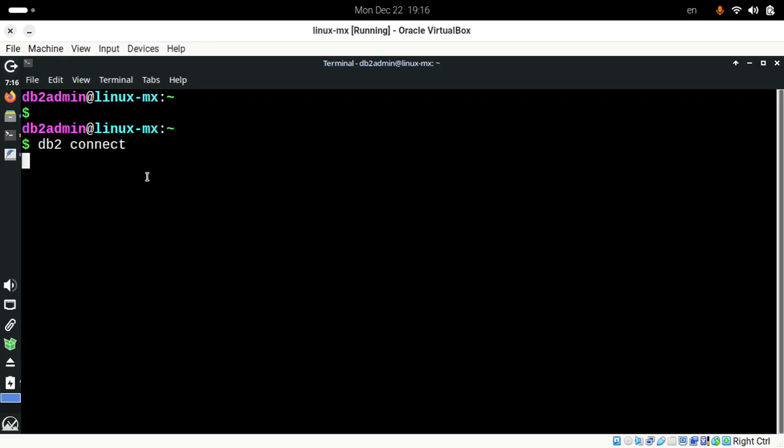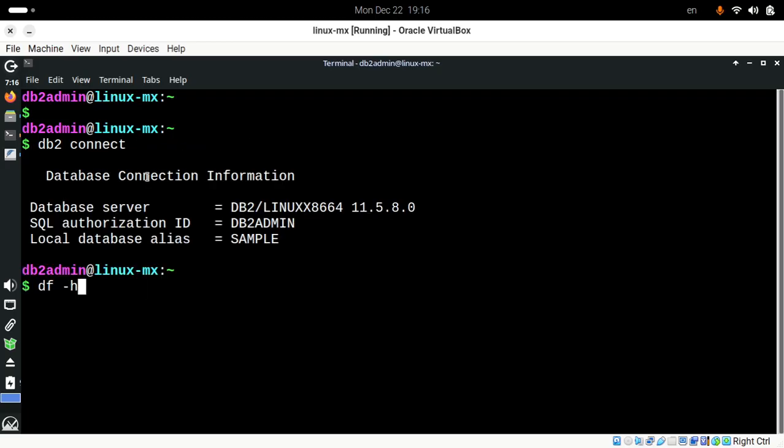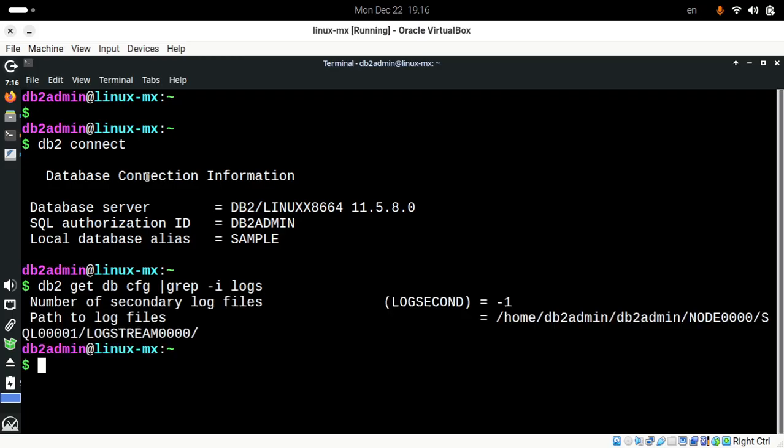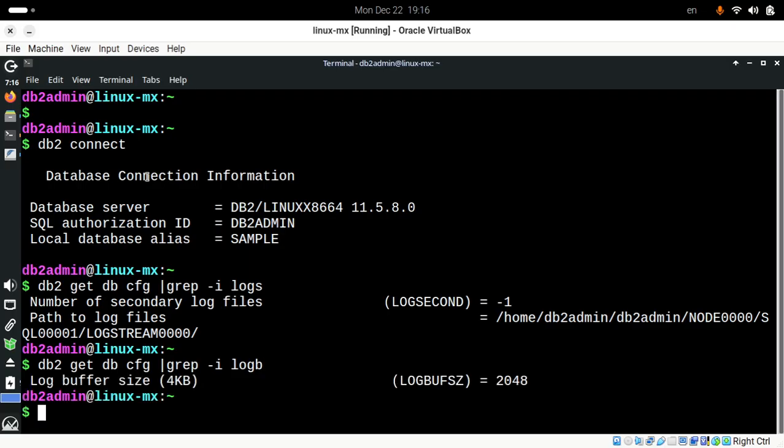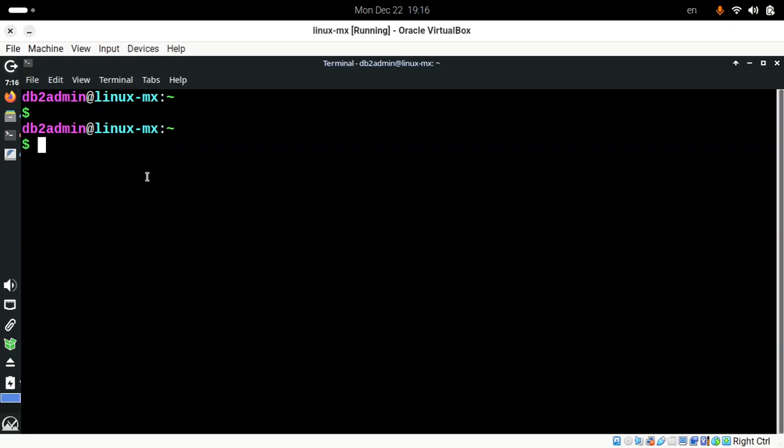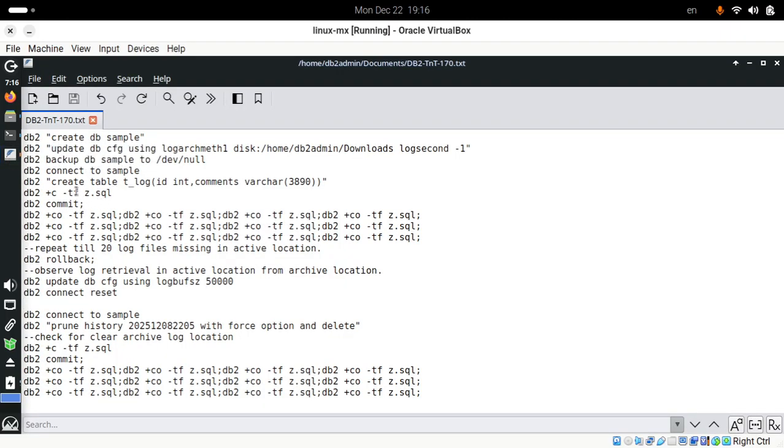Let me just, I'm already connected to the sample database, and let's look at log second. It is -1, which means infinite logging is configured, and the log buffer is 2048, which is minimal, right? Like 8 MB or something. Okay, so now what I'm going to do is just run this SQL file.